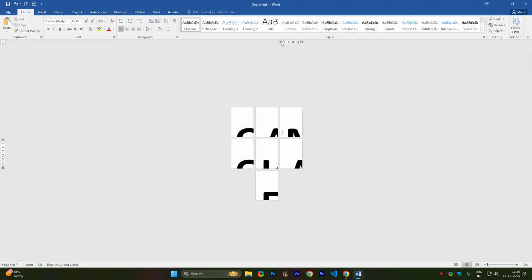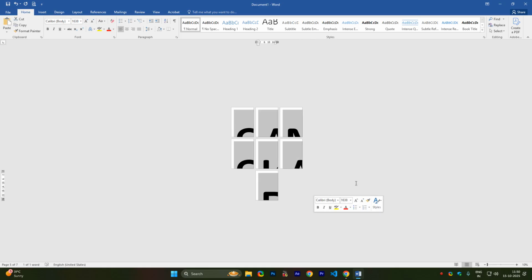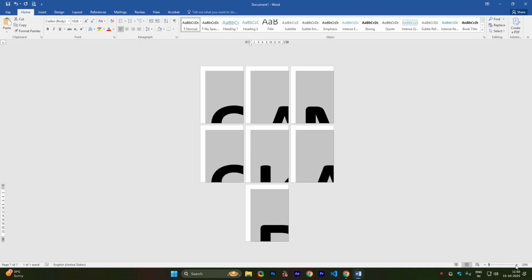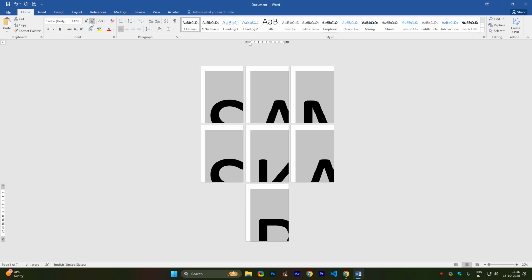See, SAMSKAR. Now I want to reduce the size. Select everything, or else simply you can click on this Select All. Just zooming it a little bit. Okay, and now I'm decreasing the size by 10.